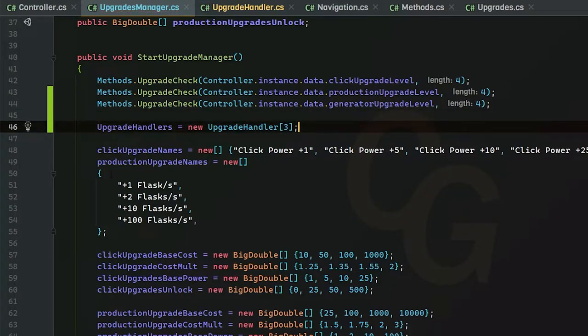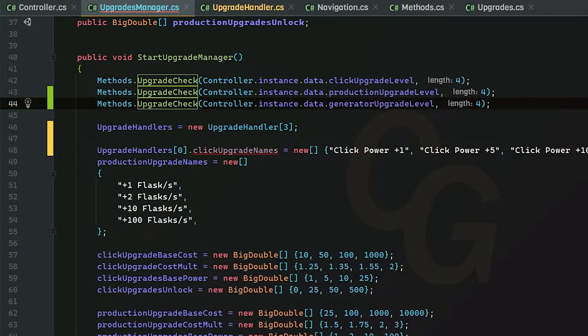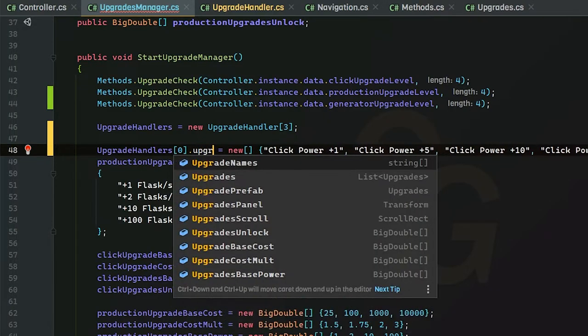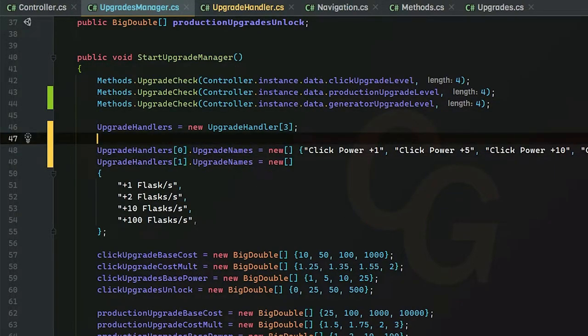So now we need to assign the names to our first upgrade handler. So our upgrade handlers at index 0 dot, we renamed it, remember, so it's just going to be upgrade names, and then we're going to assign our names here. We're going to do the exact same thing for our production upgrade names, so at index 1 and dot upgrade names, so just like that.